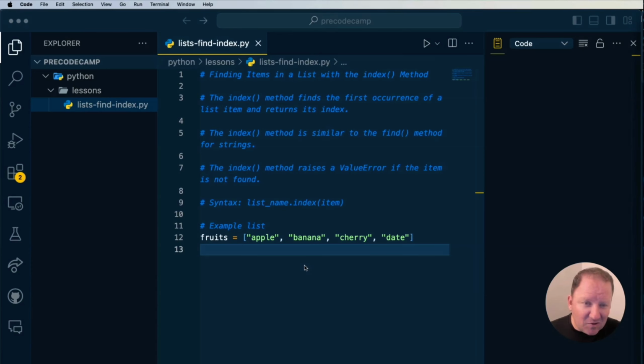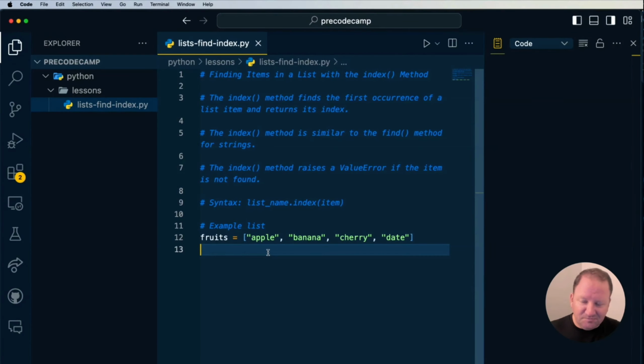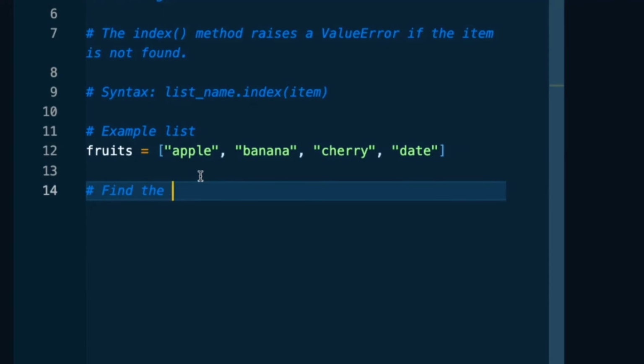Now this method that we're getting ready to type out, this is what the syntax looks like. It returns something, which means that we're going to be able to store it in a variable. So let's go ahead and write some code out here. If we want to find the index of banana, it would look something like this.